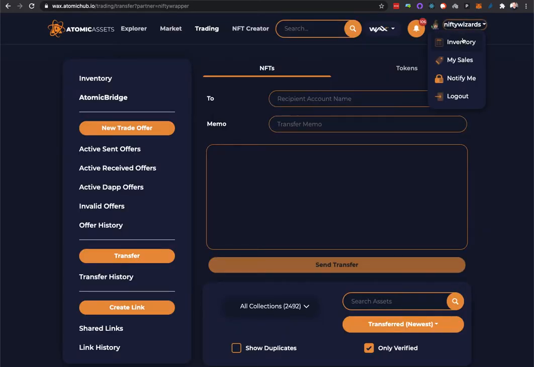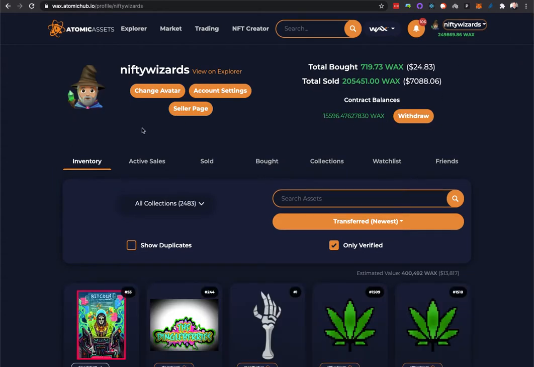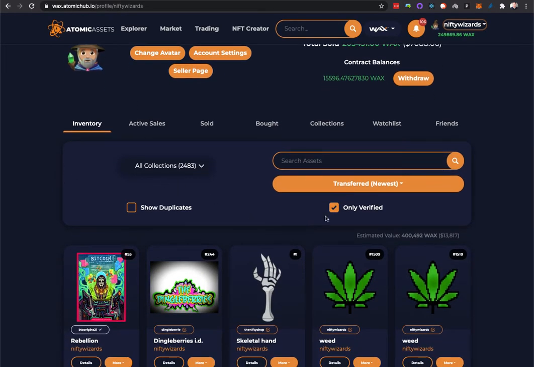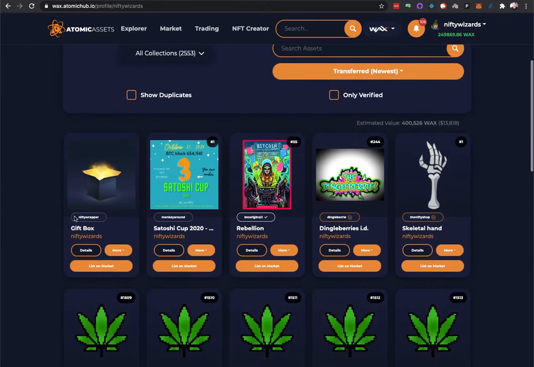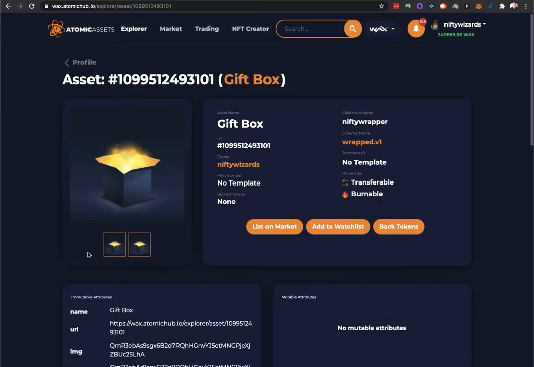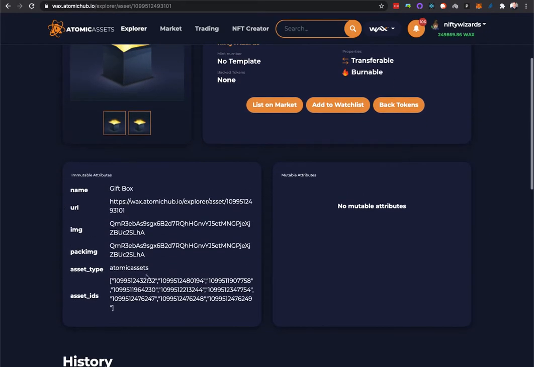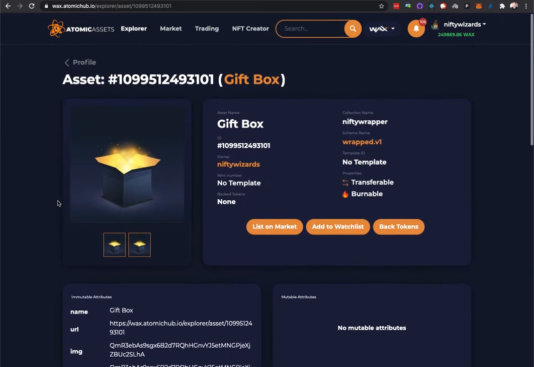Now I'm going to check my inventory. And I need to unselect only verified because we're not verified yet, but we will be soon. And boom, you see it right here. I have a gift box now. And this contains all of those NFTs that I sent in, and you can see the asset IDs right here. And now this thing can be moved to the market to be sold or whatever you want to do with it.